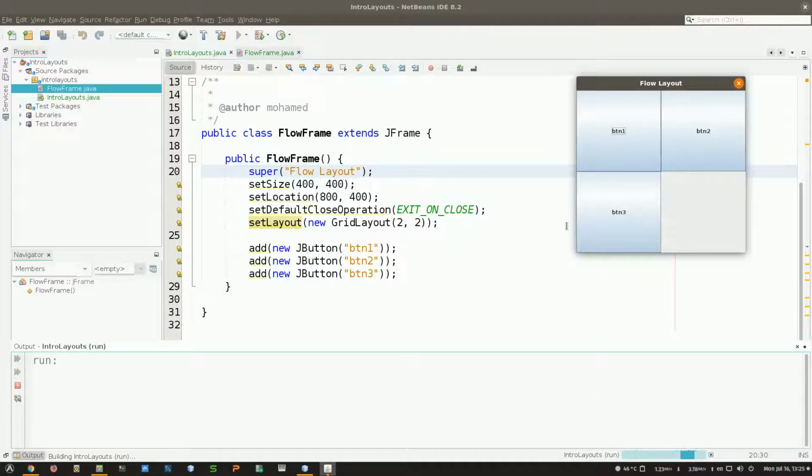different. Now notice what happens because I have 2 and 2: it puts the first one, the second one, and then there's no more space because I have only 2 columns, so it goes back to the line and then puts the third one.